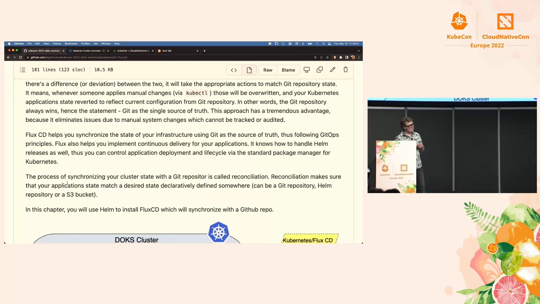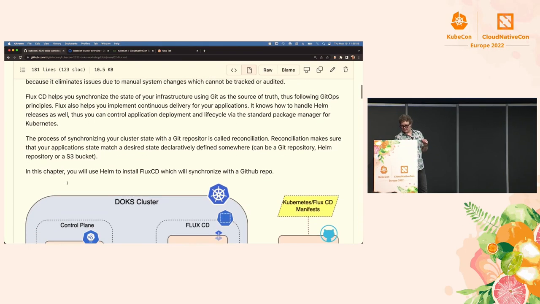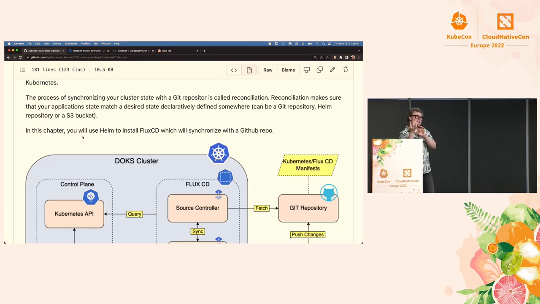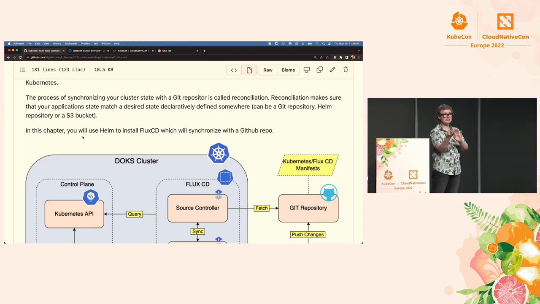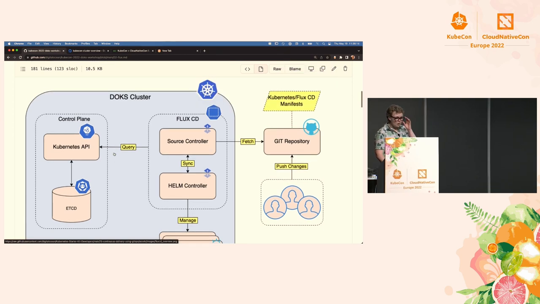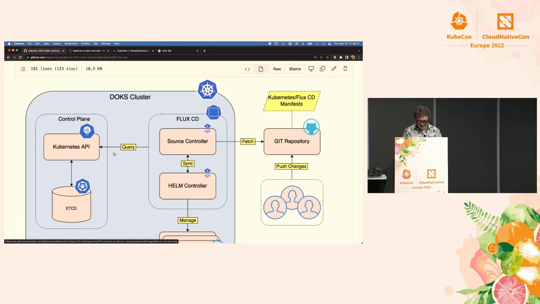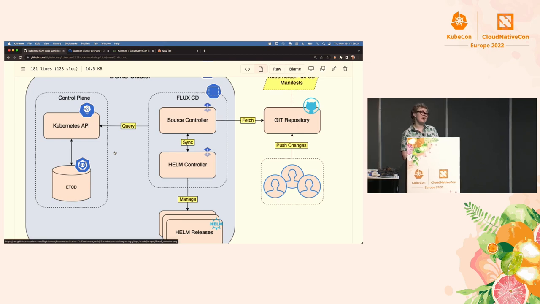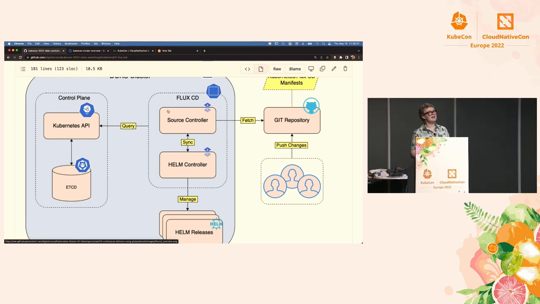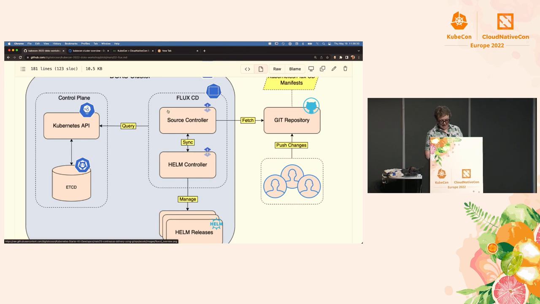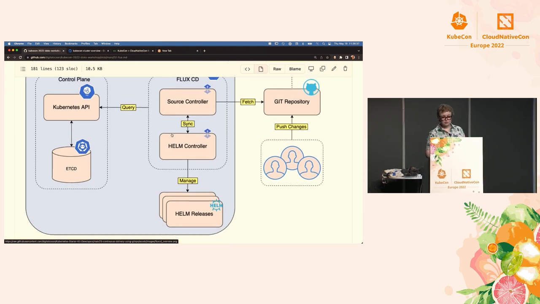FluxCD helps you do that synchronization. It makes sure that your state inside your cluster, whether it's your infrastructure or your application, matches what's in the Git repo. This is what we're going to be setting up in this next chapter. We've already set up our DigitalOcean cluster, and we already have the control plane and etcd running. So we're going to use Helm to install FluxCD. Flux spins up a source controller and a Helm controller, and it communicates with Helm and manages releases.